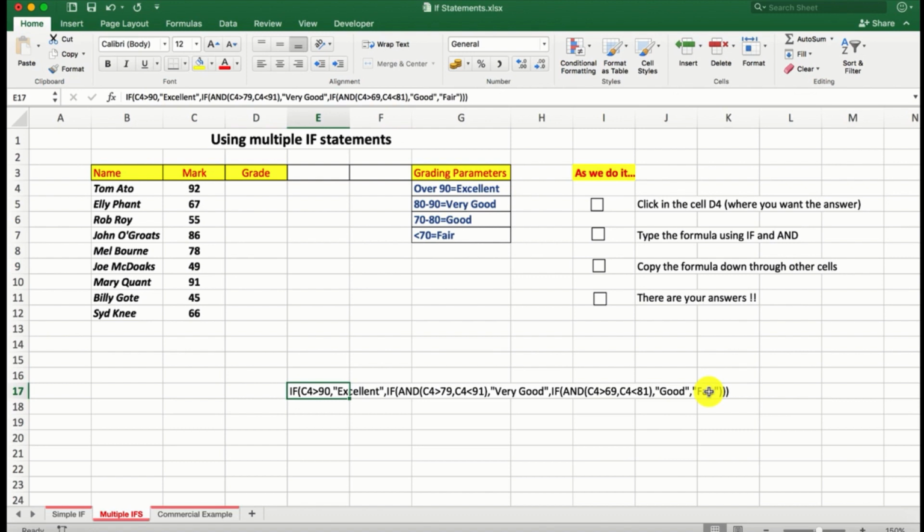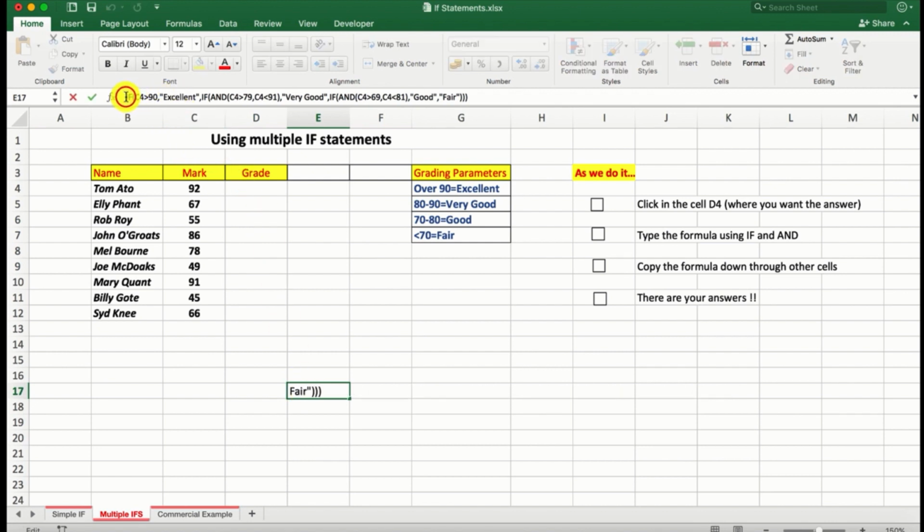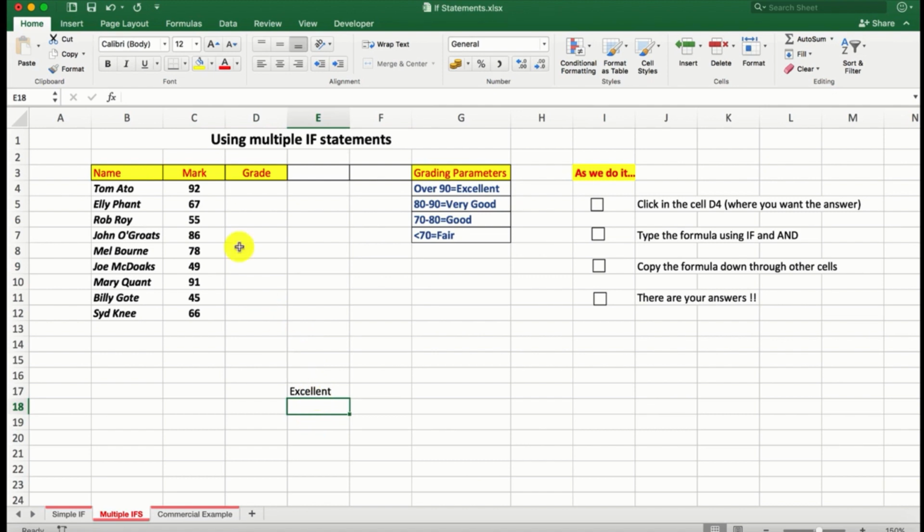So that's my formula. What I'm going to do is to look at the formula up here, and I'll place an equals sign in front of it and press enter. And there it showed me the word excellent. But we don't want the formula there, we want it here. So what I'm going to do is to again move that formula up into there, and we see excellent.